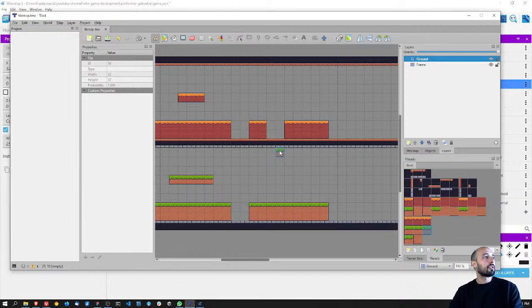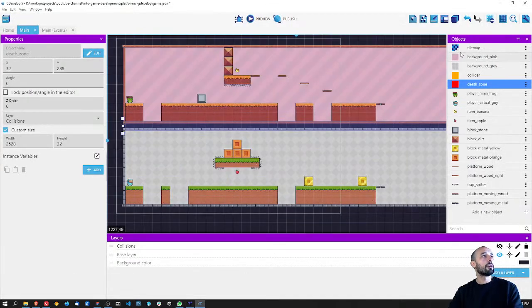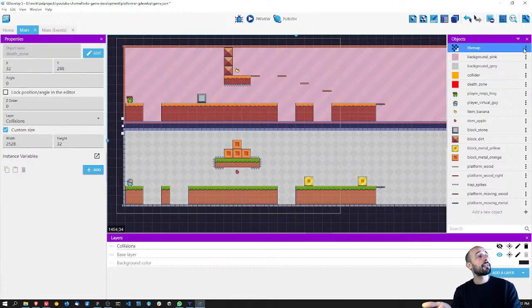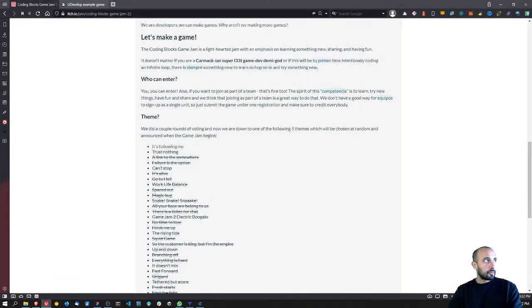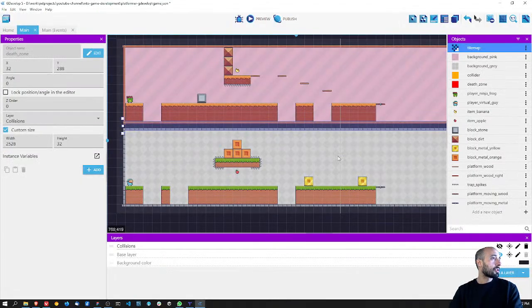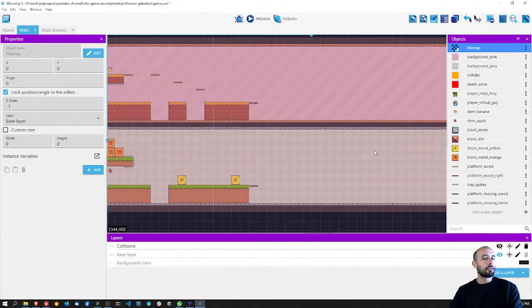And now every time that I need to update the map, I just paint it here, export it, and import it into GDevelop. So I created a tile map object where I can import both the atlas and a JSON file which has the map already painted. So what I'm doing right now is continuing to paint the rest of the map.